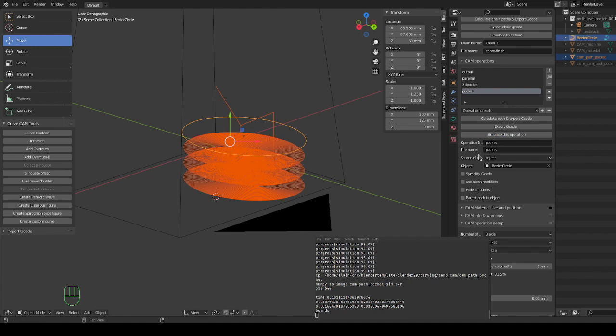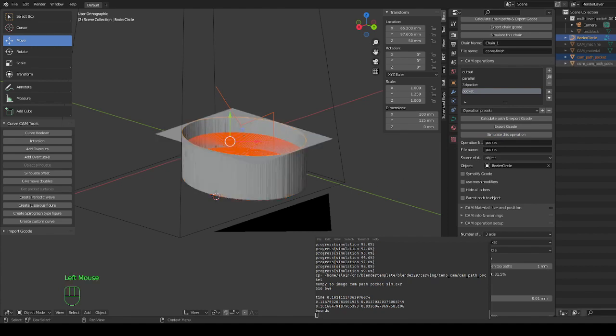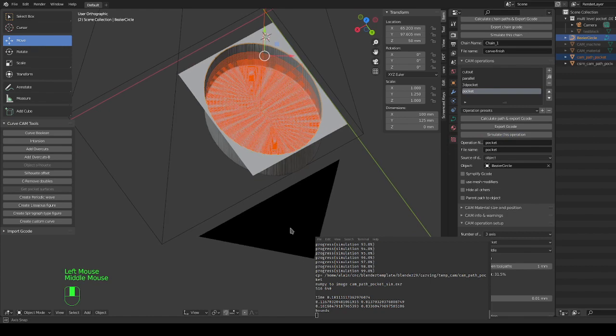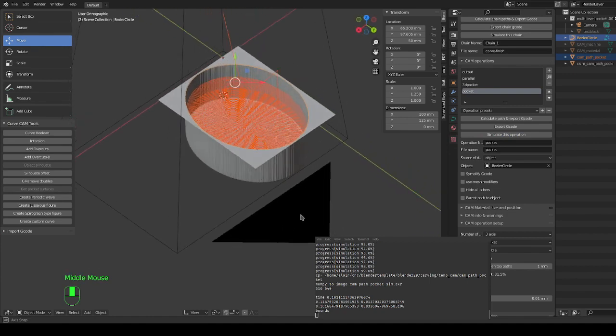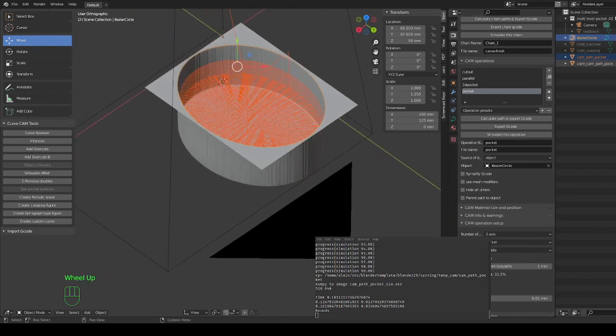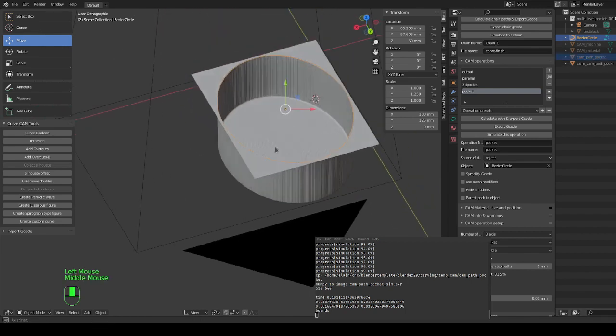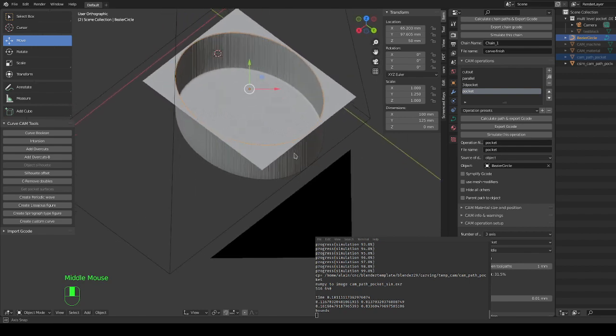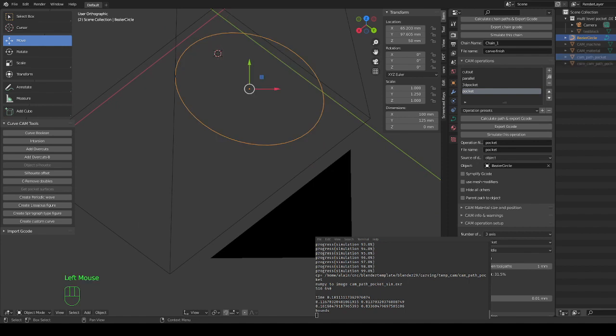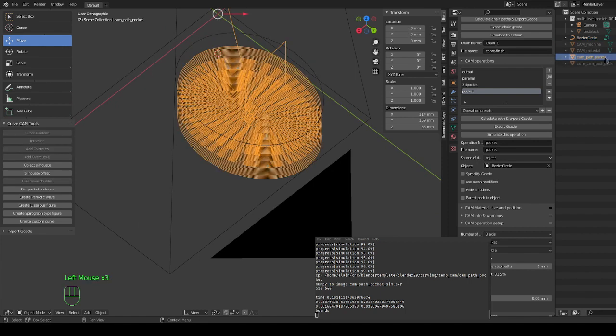And there we go. So if I remove the actual cam, that's exactly what I want. So let's hide the simulation again and delete the cam path.